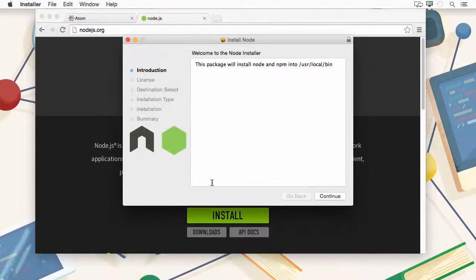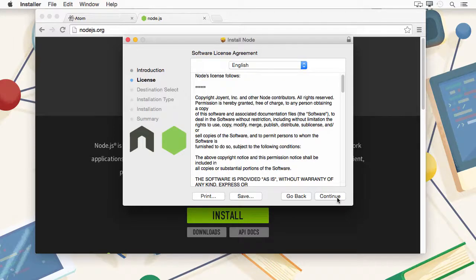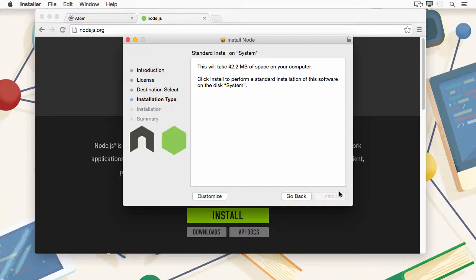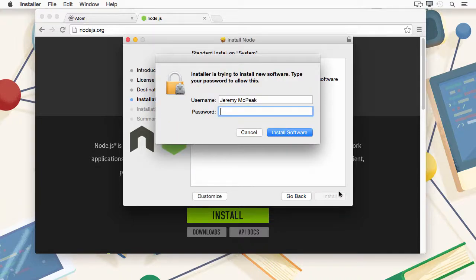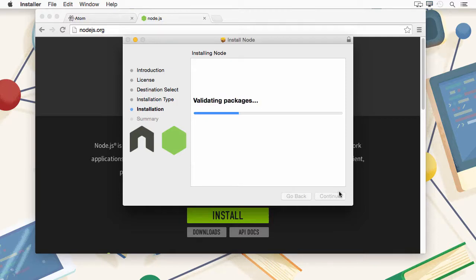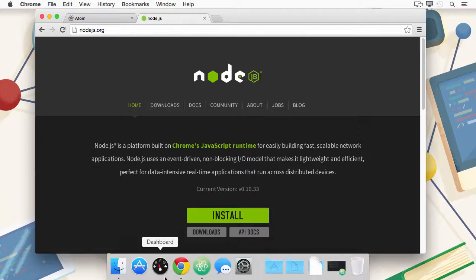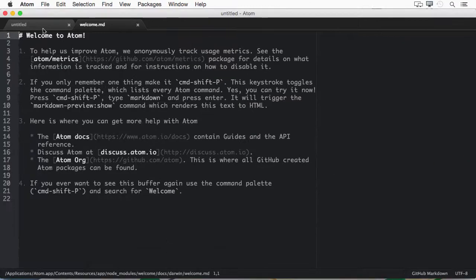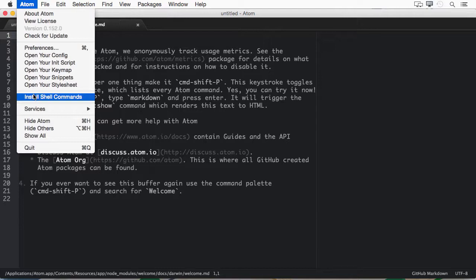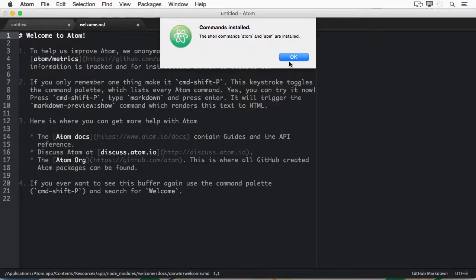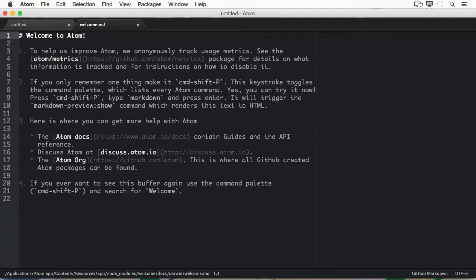If you've never installed Node before, it's very easy. Just follow the instructions. Click on continue whenever you see continue and accept the license agreement. And it's going to install Node.js as well as NPM. And then once you have that installed, you can go into Atom and then enable the command line tools. So let's go to Atom. I already have it running. In the menu, we want to go to Atom and then install shell commands. After we give it the authorization to install them, then we can use APM from the terminal.